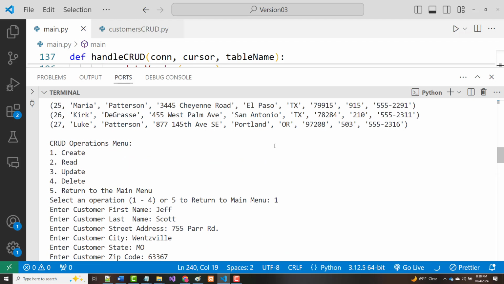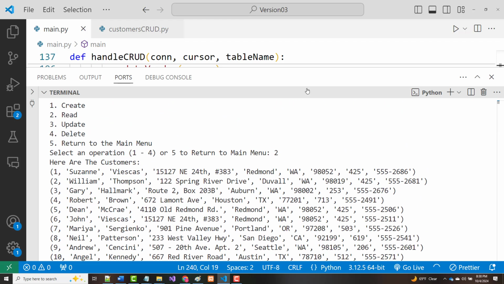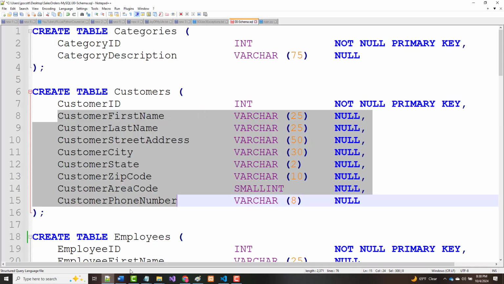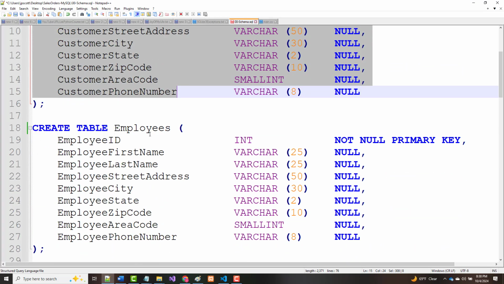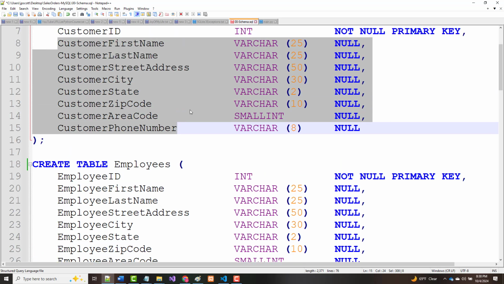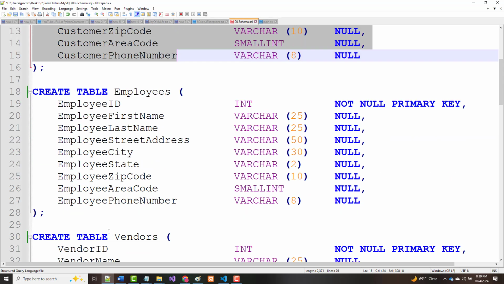All right. Now the good news is, in many ways, employee is going to be just like customer. Because if you look over here, there's the customers table and there's the employees table. And if we look at the two of them, customer ID, employee ID, customer first name, last name, street address, employee first name, last name, street address, customer city, state, zip, employee city, state, zip, customer area code phone number, employee area code phone number.